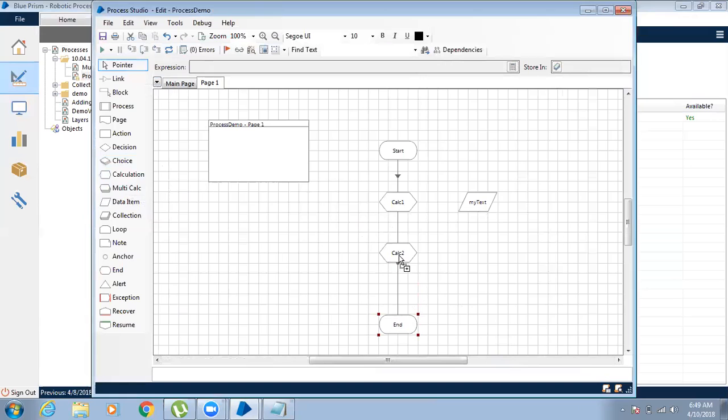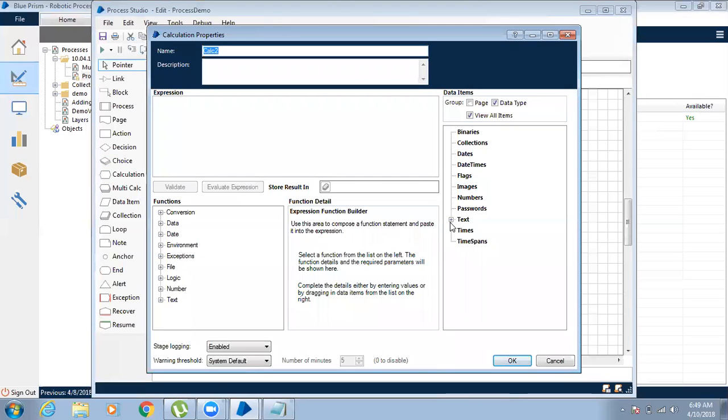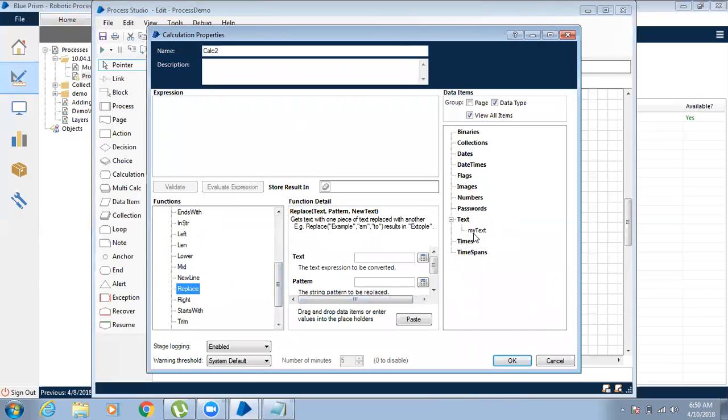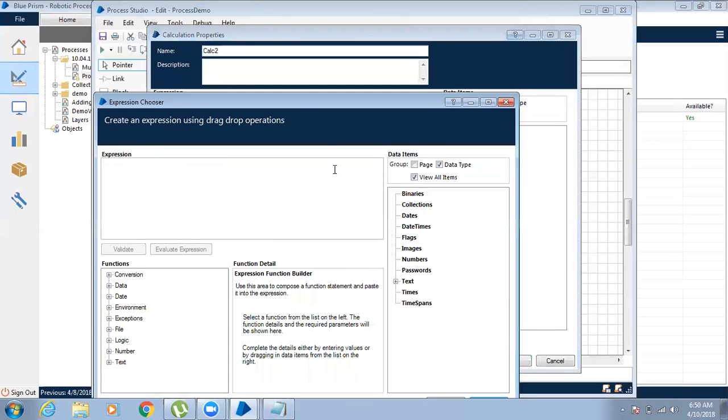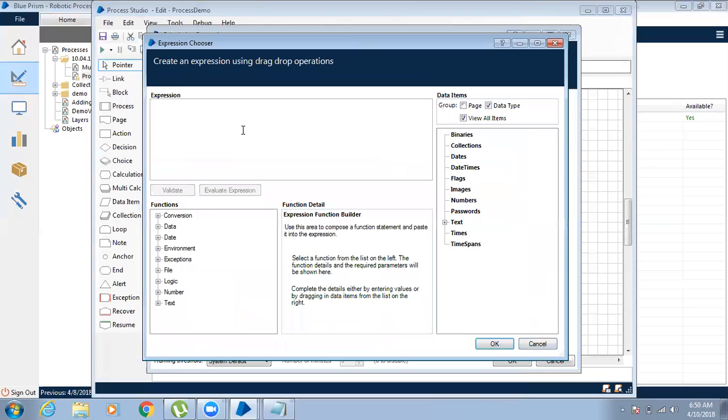Let me take this input. You can just go through this text. If you want to do anything, like I want to make it lower case, or if I want to replace this text, my text, with something, I want to replace my text with a string pattern to be replaced. Which pattern do you want to replace? Let's see something like this.